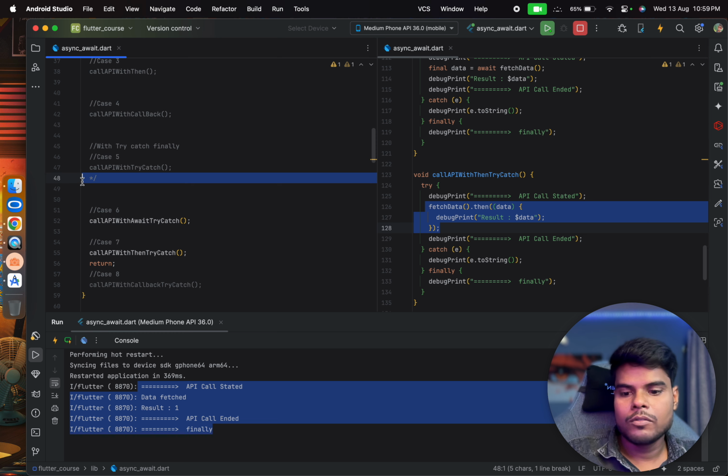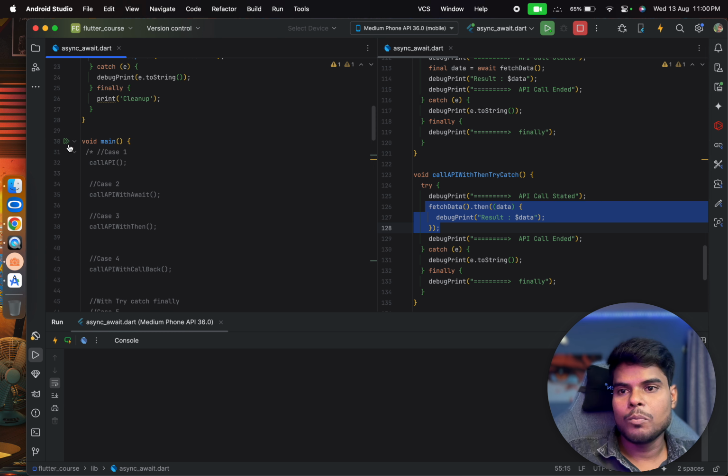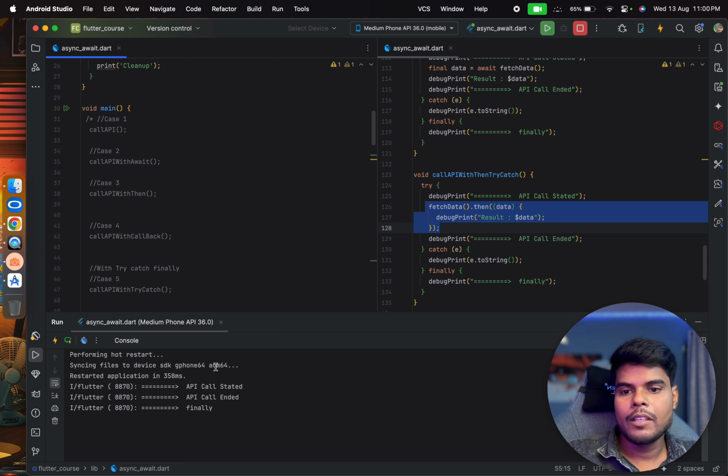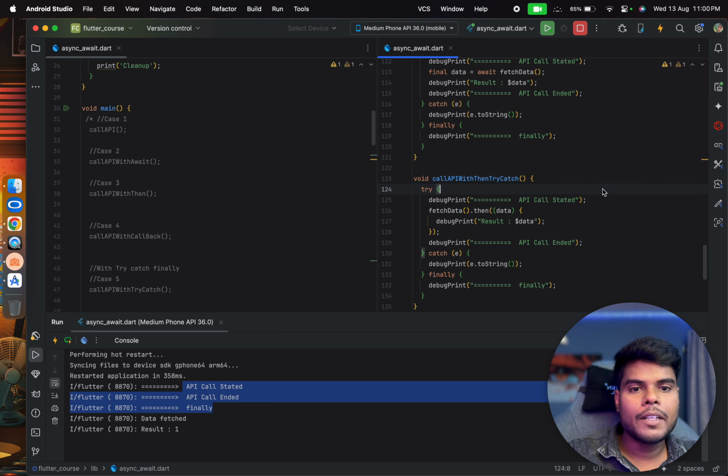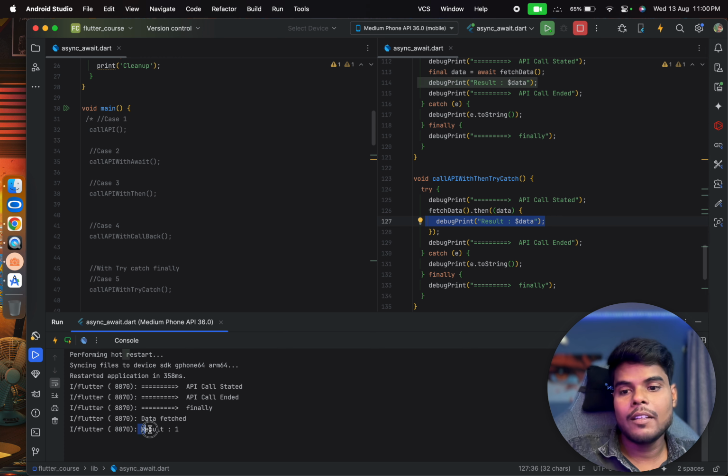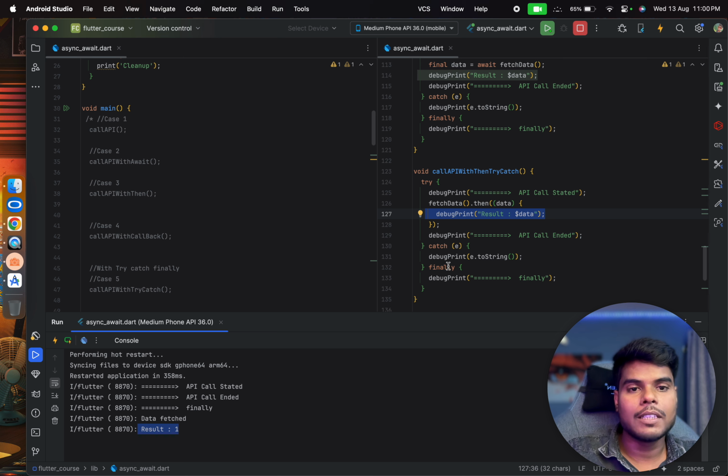So we have case 7. Let's see the output first. See, data, this got printed, this got executed, but it did not wait for the result. This got executed, then this got executed, and then after that we got the data from the server, and then the result is printed. So this is the common mistake when we use then and finally also.